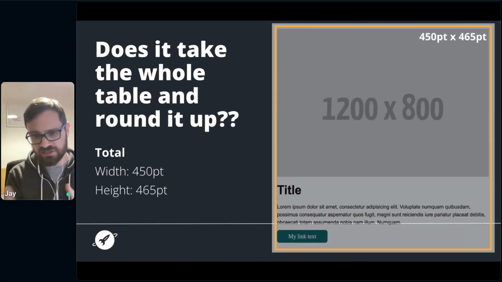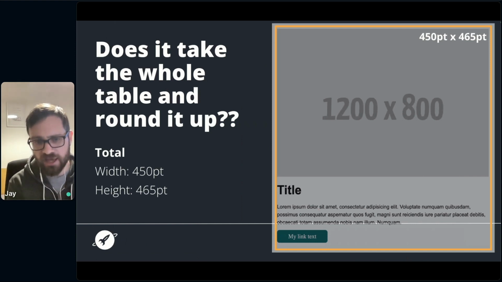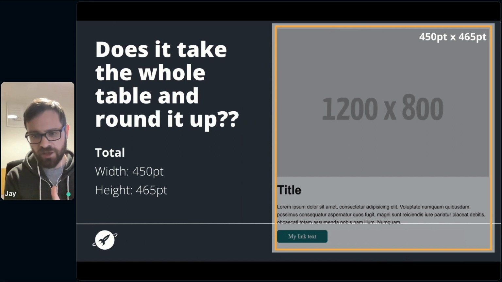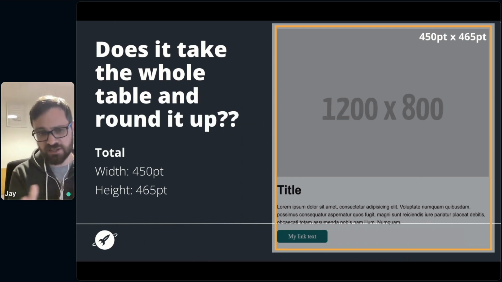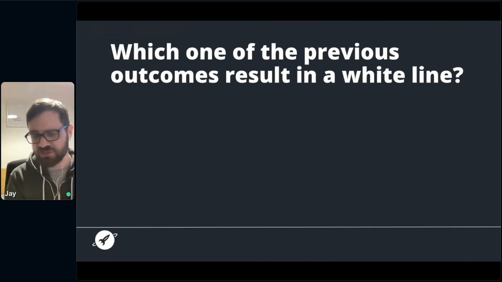So by doing all of these different measurements, all just by inspecting, taking it, trying to see it in Outlook, you can see that the width has stayed consistent, but the height has changed depending on whichever way you try and figure it out. And ultimately, Outlook has a set flow on how it works it out, but it doesn't have a set way of producing a rounded up or a rounded down from all the experiences I've had. So which of these previous outcomes could result in a white line?